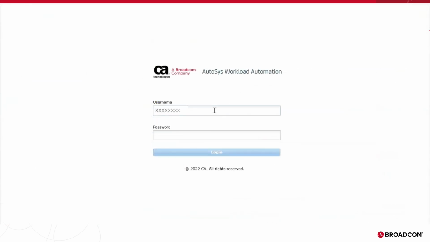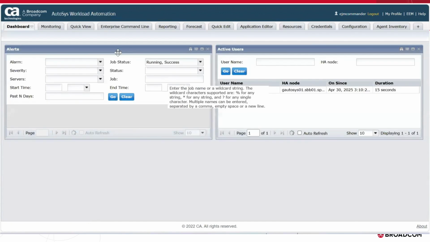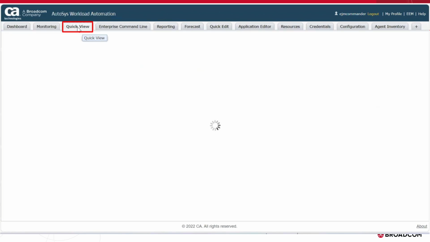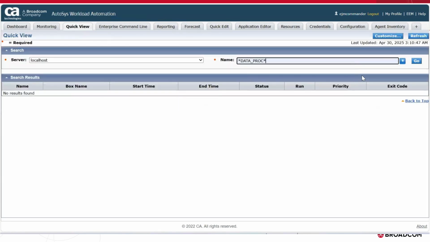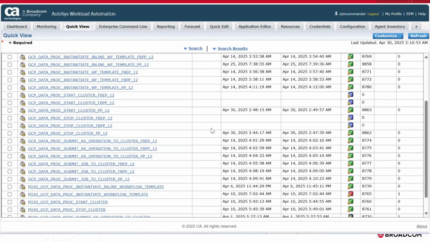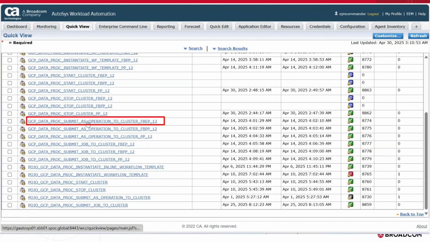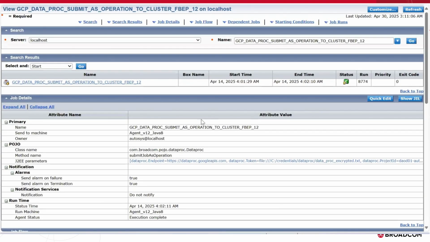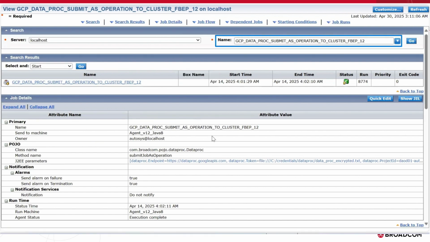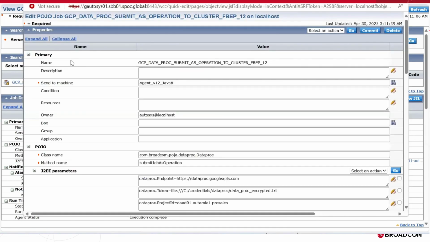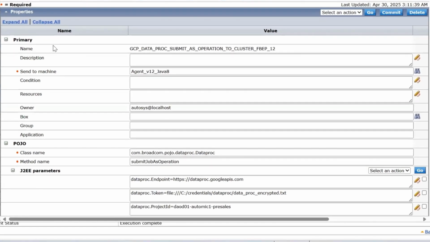Next, let's proceed to log in to AutoSys. Click the Quick View tab to view the job definition. Select the Submit as Operations to Cluster job to open the job definition. The job employs token-based authentication using a proxy for the demo. When the job is open, click the Quick Edit button to view the required parameters.